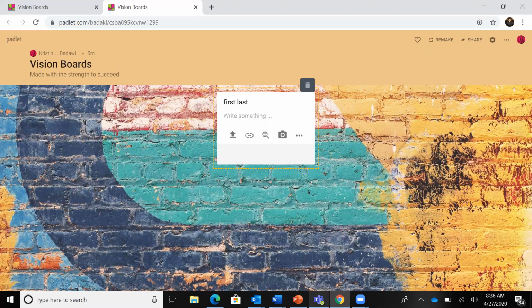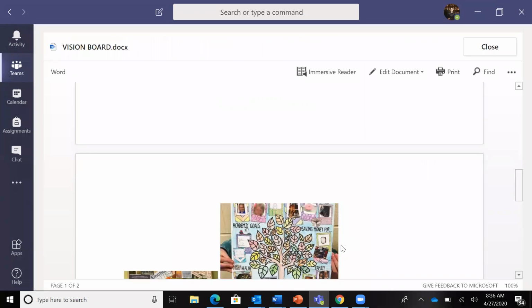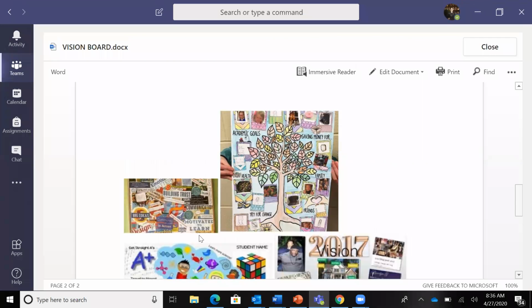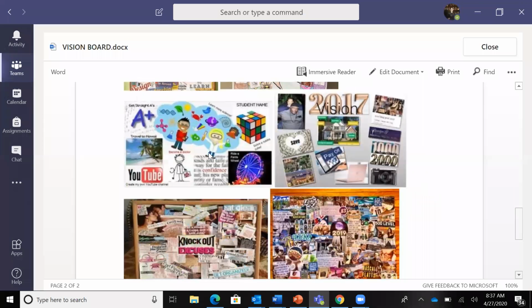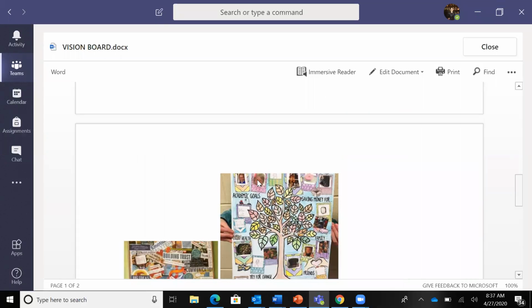I do want to show you a couple examples though, so let me pop back over here. Here are 2 examples of using magazines and a poster board. This person looks like they printed some of these pictures out. You also can draw pictures if you are an artist. If you keep scrolling down, here are also some vision boards that were created digitally. So again, whatever you prefer, it's totally up to you.